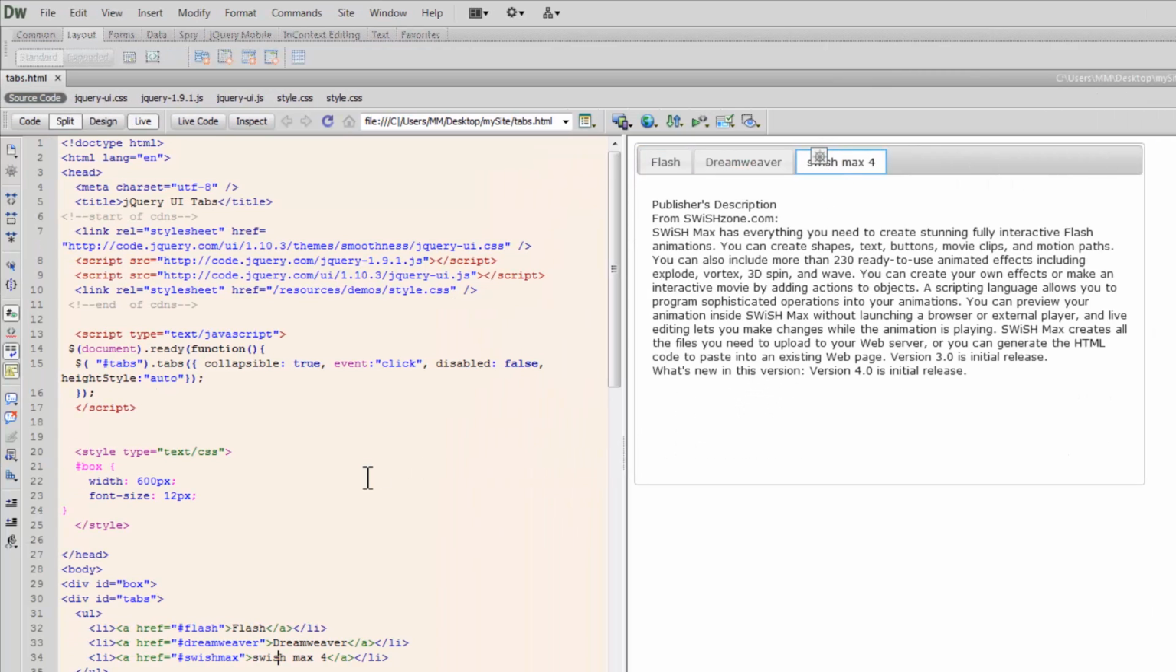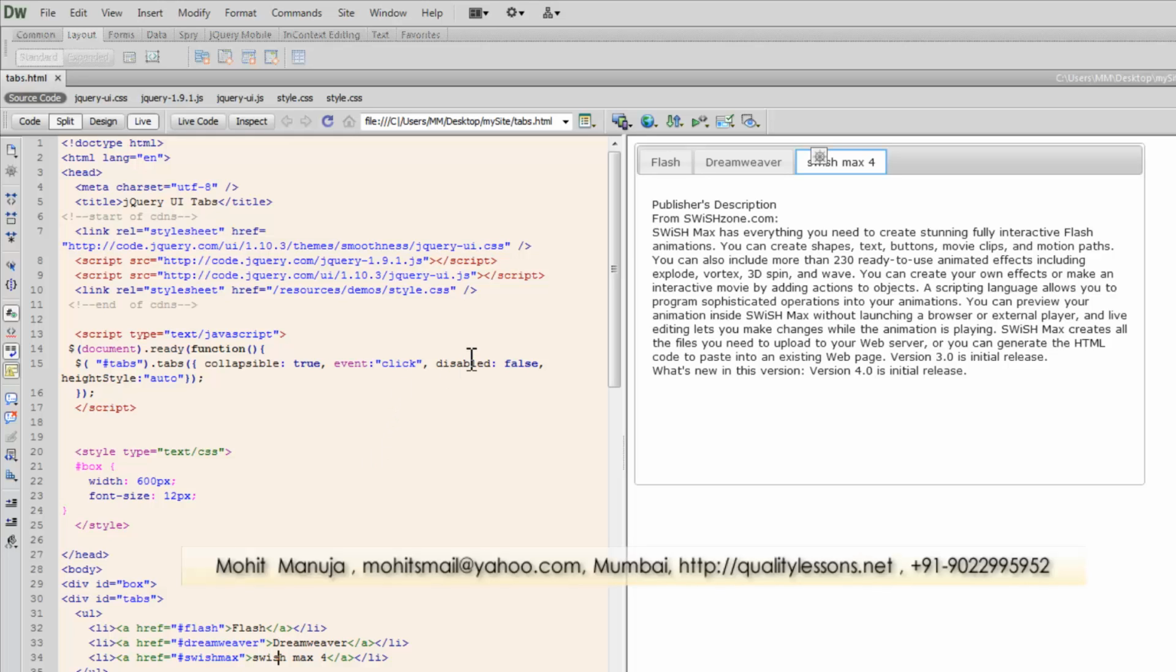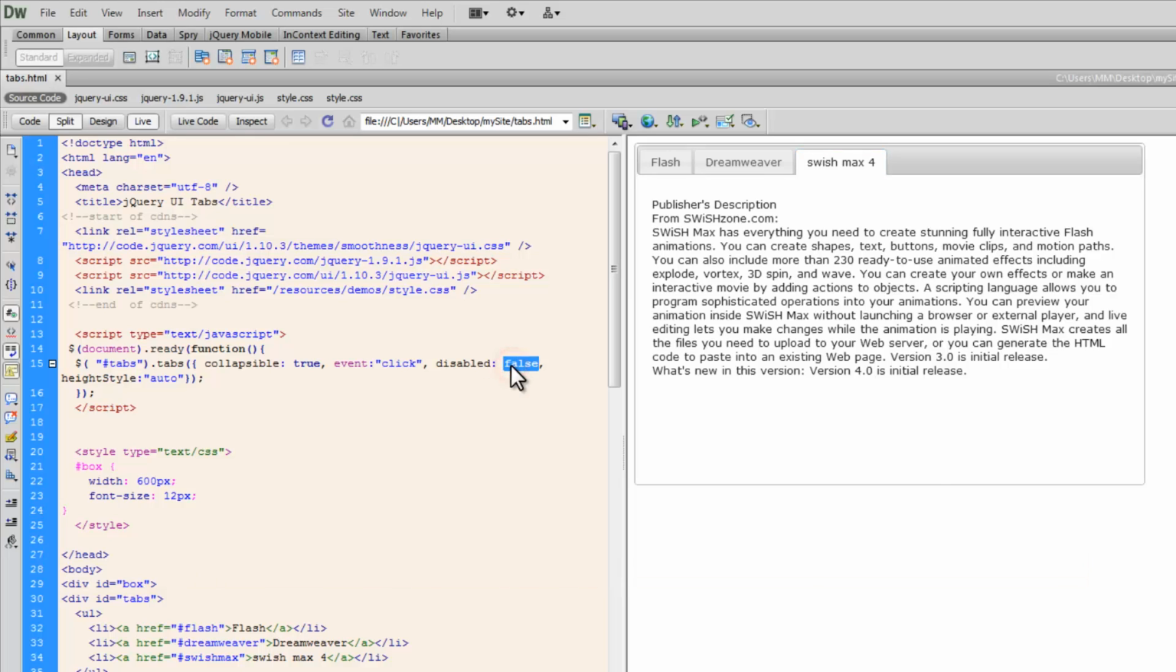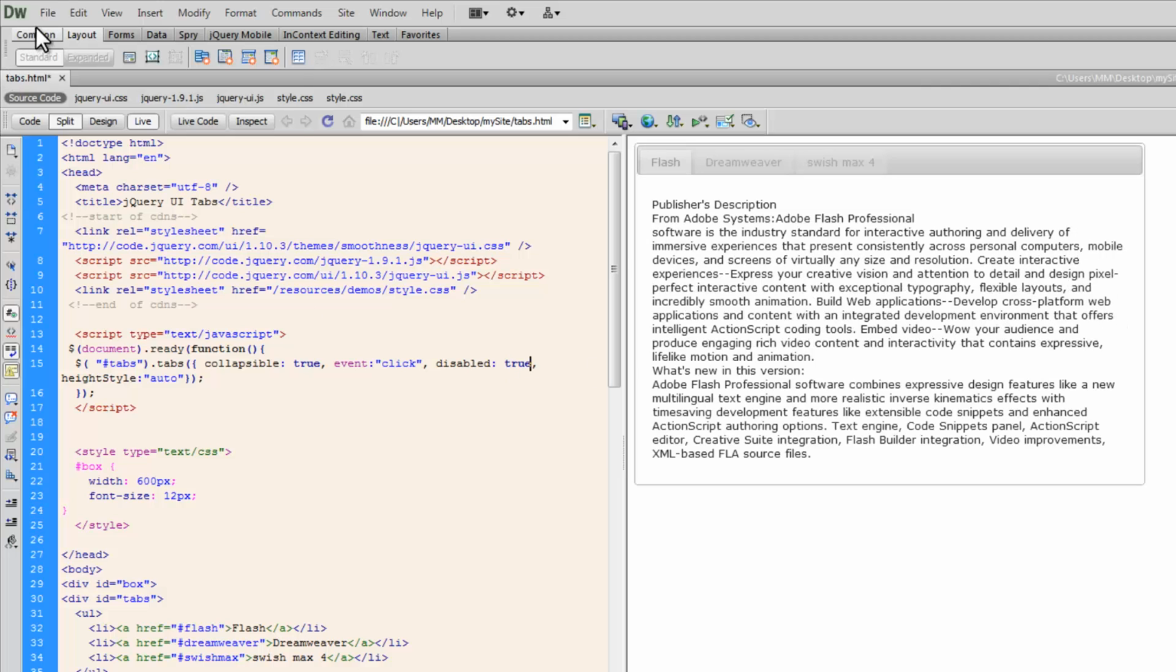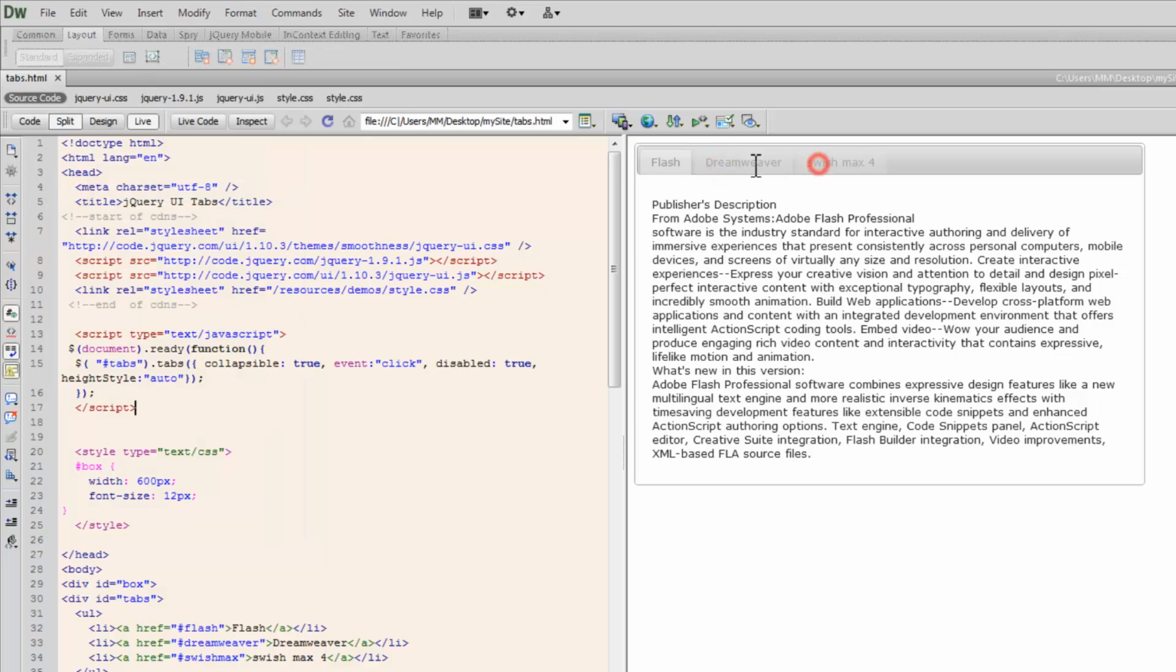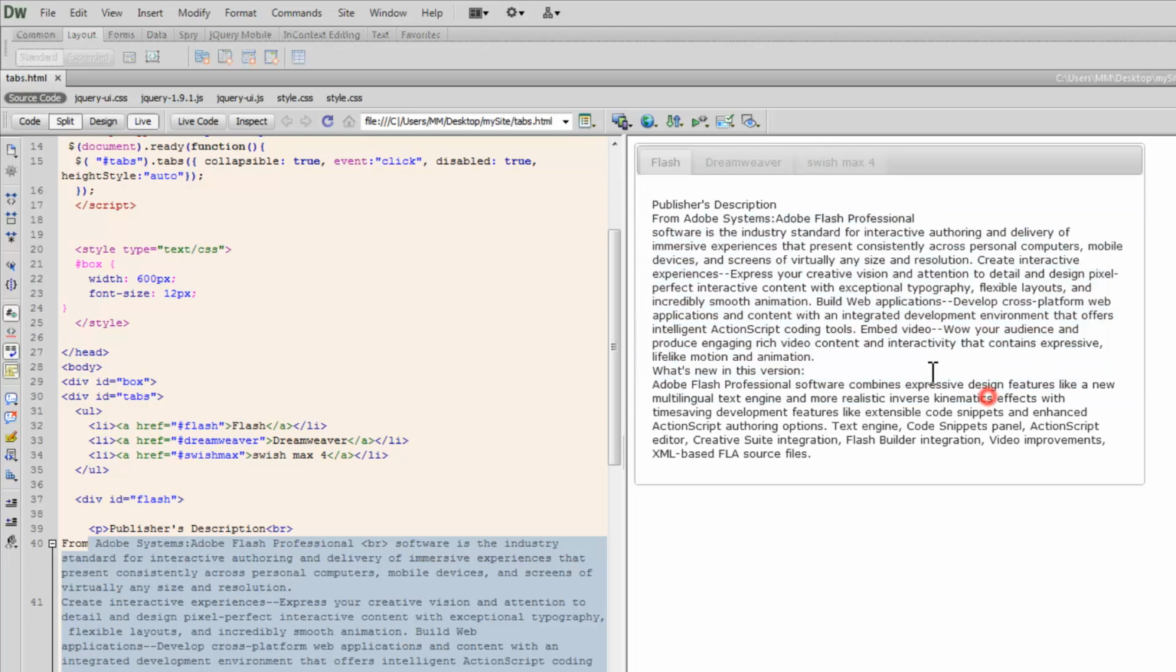And last but not the least, there's an option disabled, which is initially set to false, the way it should be, but just in case, I don't know why I would do it, if I would set it to true, and let's click the refresh button. I'm sure you'll understand what will happen. These tabs are no longer clickable, so no matter whether you click on Flash, Dreamweaver or Swishmax, the content out here remains just the same, doesn't change.